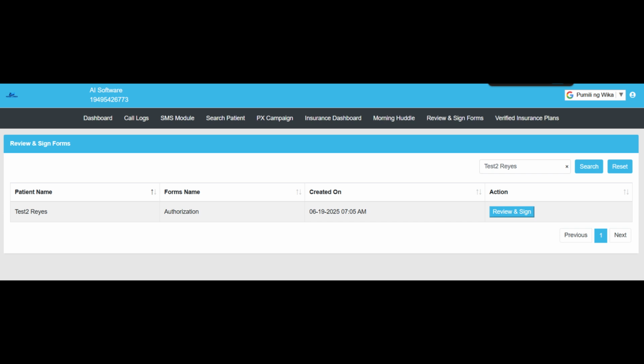Once you're inside the Review and Sign Form page, you will now see all patient forms that are pending for doctor to sign. To this instance, I searched for our patient so we can easily find it, and then we click on Review and Sign.